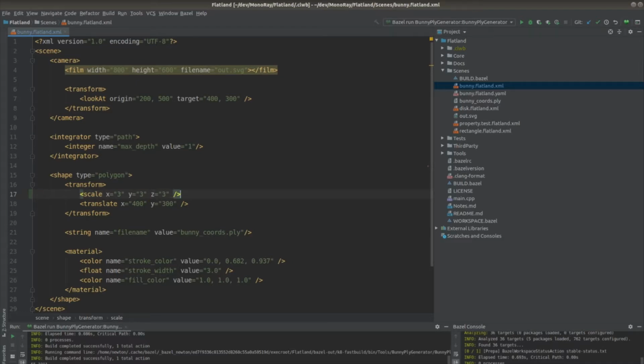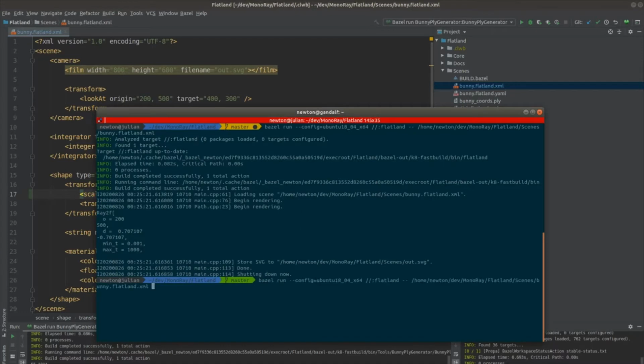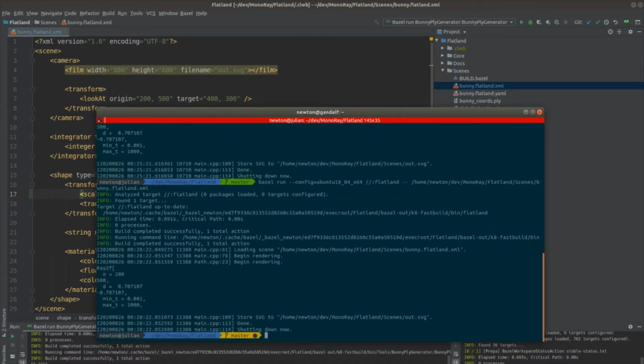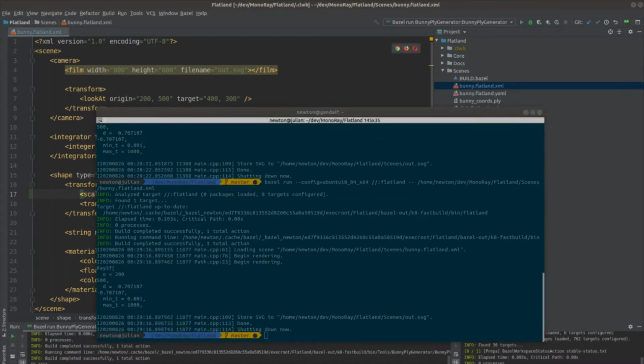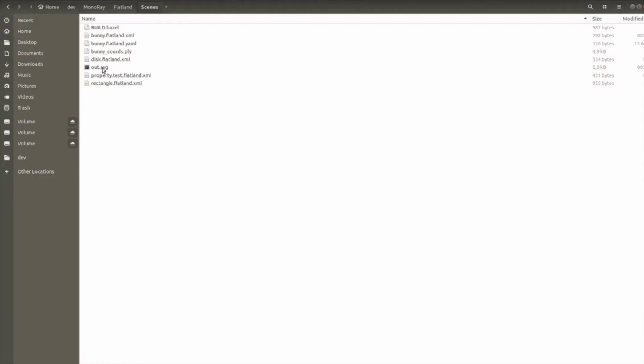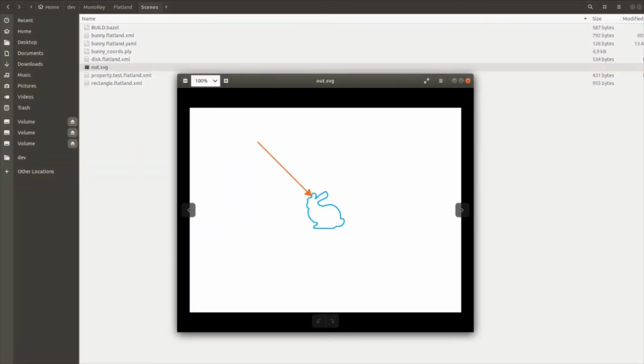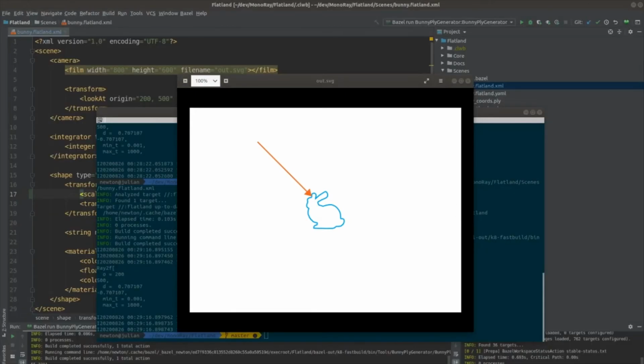And then we just re-render the scene again. Now let's get back to our folder and open the output again. Oh, it didn't scale. Scaling is currently not implemented. This is now where the fun part begins. We first write the test for scaling.